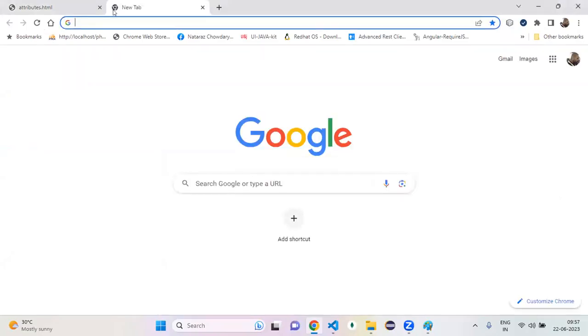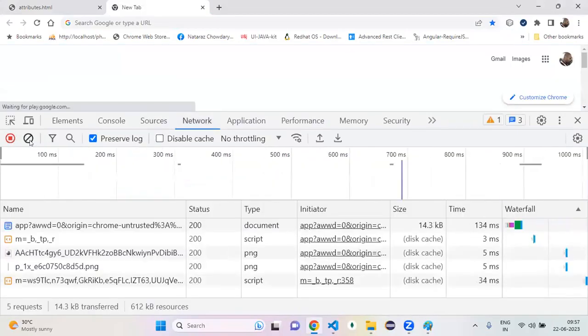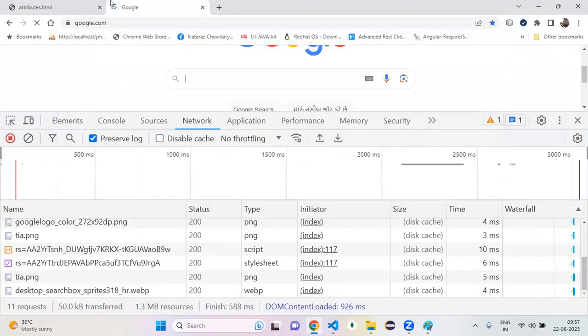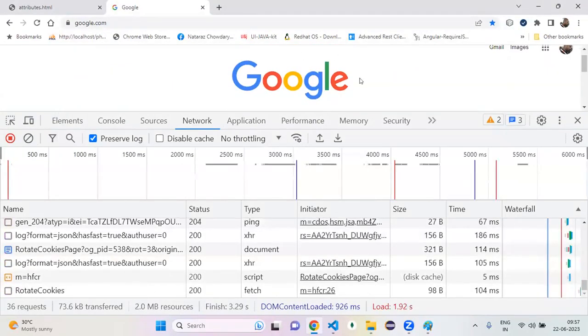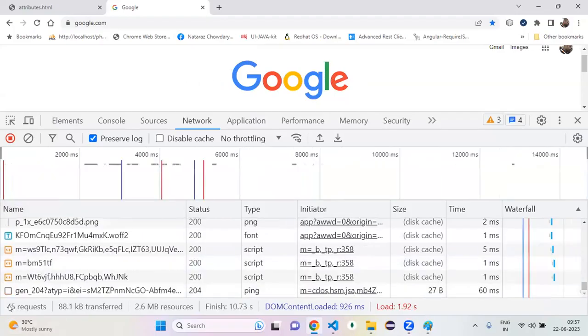Let's go to Google, go to the network tab. Now to land your page, the landing page, if you want to render it inside the browser, how many requests does my browser send for my landing page? See this: 45 requests my browser sent. How much data transferred to my browser? 88.1 KB of data transferred into my browser.